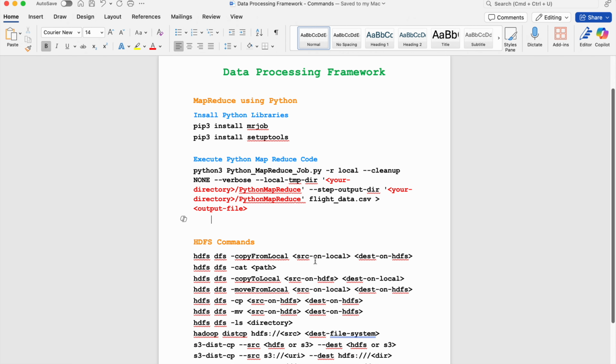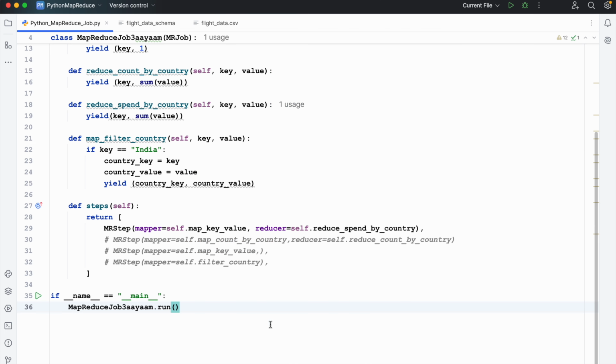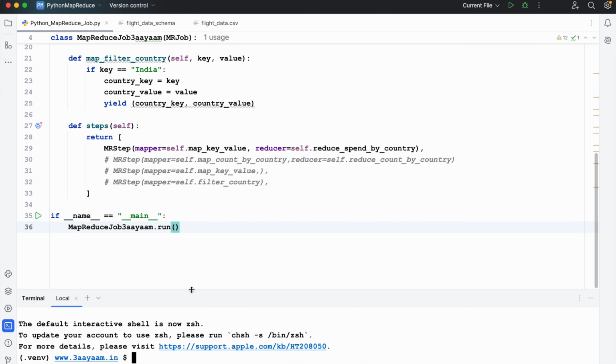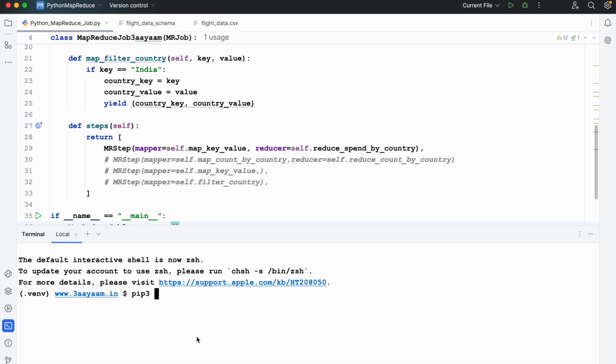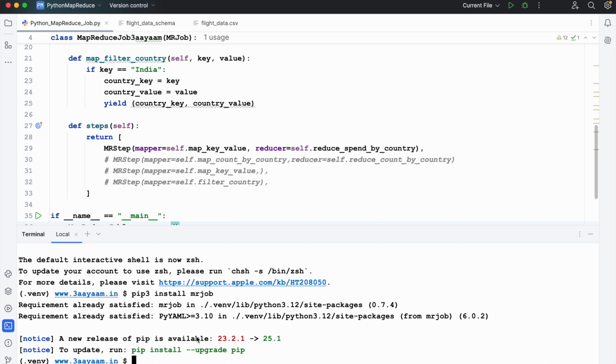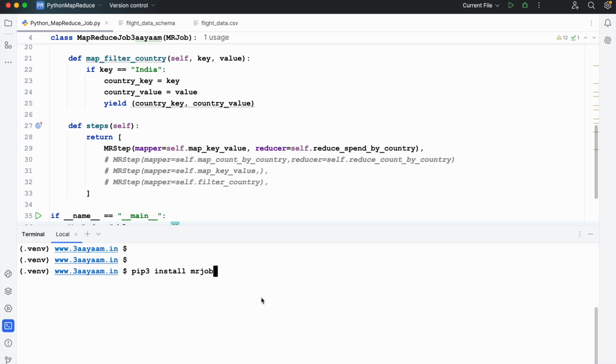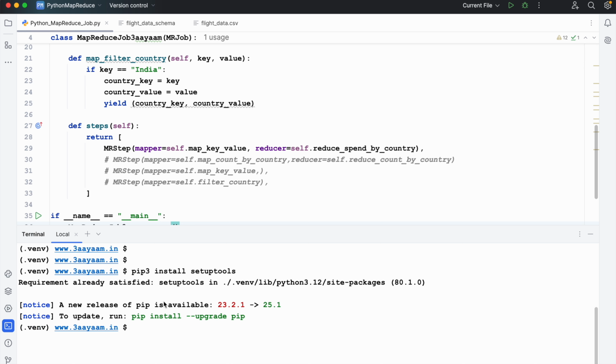All right. And then I have HDFS commands also, which is basically for the second hands-on that I'm going to show you. Okay, so let's execute this. But before that, you'll have to install mrjob and setuptools. pip3 install mrjob. I hope you know what I am doing. If not, please go through the Python Essentials course, which is a prerequisite. As I have already installed it, it is saying requirement already satisfied. Likewise, I can install the setuptools library also, which is also installed already.